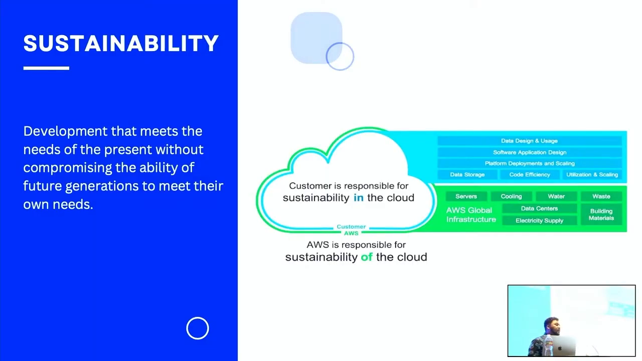And then our last one is going to be sustainability, which is development that meets the needs of the present without compromising the ability of future generations to meet their own needs. And this is similar to the shared responsibility model. The consumer or the user, which is us, we are responsible for sustainability within the cloud. So making sure that our data is working efficiently, making sure our code works efficiently, right? It's not drawing too much power. While on the other hand, AWS is in charge of the sustainability of the cloud. And so we're thinking about how they are cooling these machines?